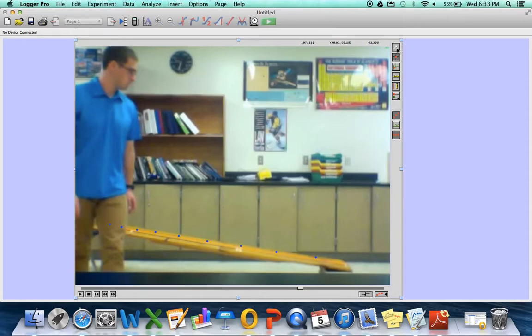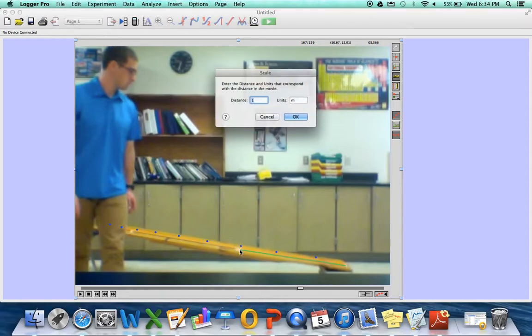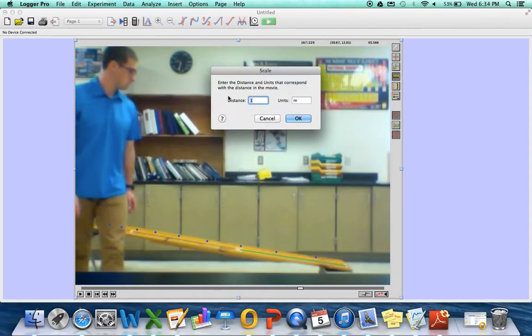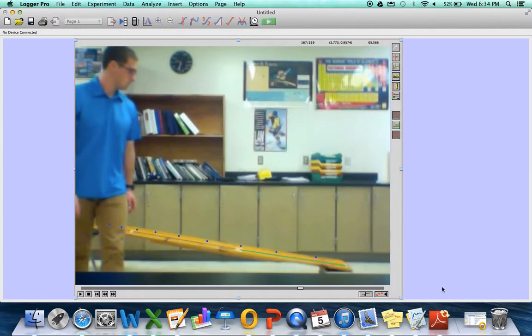Okay, good. So before I go on to deal with my graphs, the other thing I want to do is click on this ruler right here. It should say set scale. Now I'm going to click on the ruler, start at one end, and click, hold and drag. See how when I drag I've got a green line? I'm going to drag it all the way up here from one piece of tape to the next piece of tape. Okay, now it asks me what that distance is. That's a meter stick, so I'm going to tell it it's 1 meter. I'm going to click OK. All right, so now I'm good.